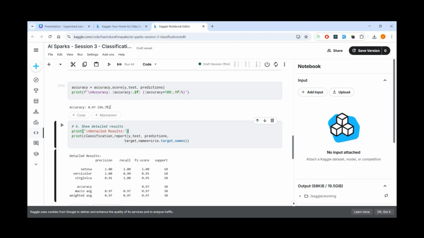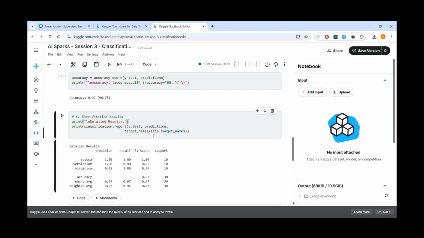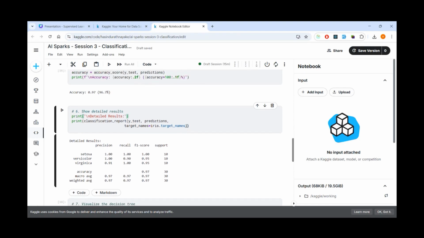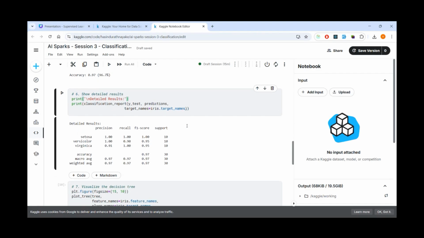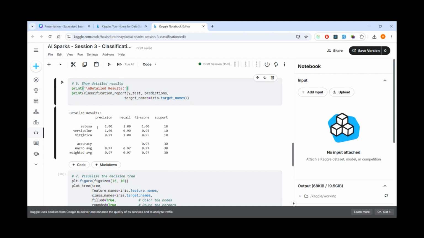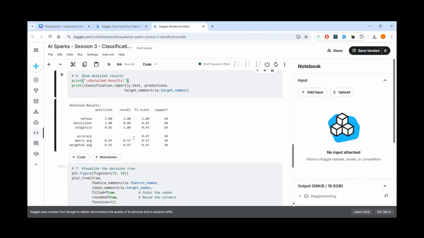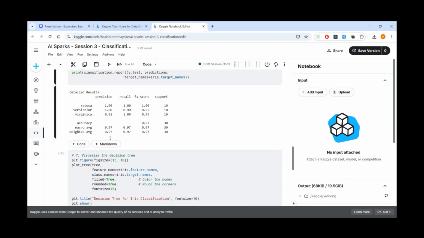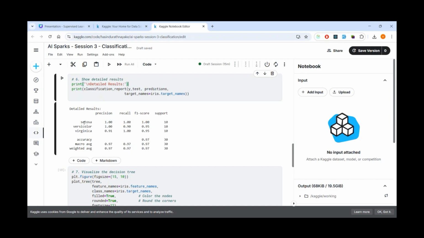Our decision tree has correctly predicted 96.7 labels. So that is a pretty good output. And then this is a report on detailed results like precision, recall, F1 score. I think we don't need to go that deep into this. If you are interested, you can look up these words and what they mean.